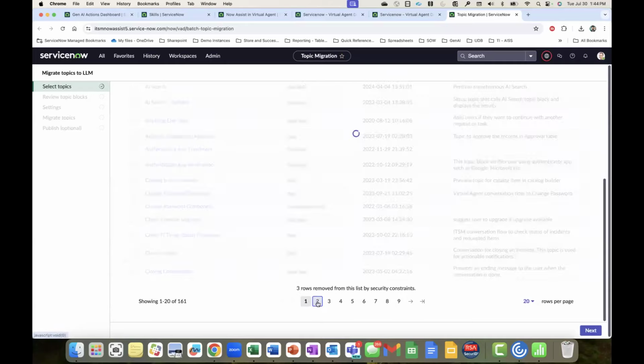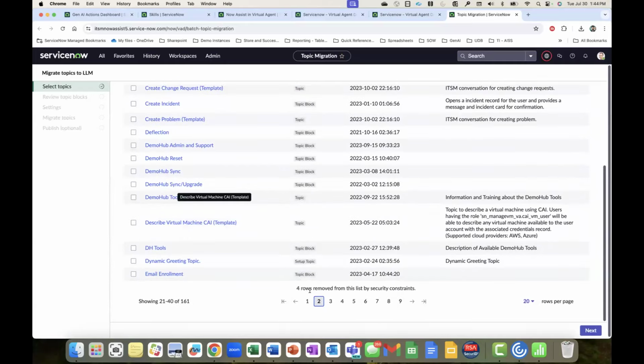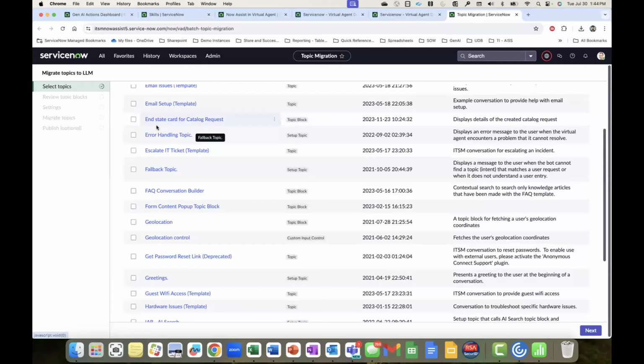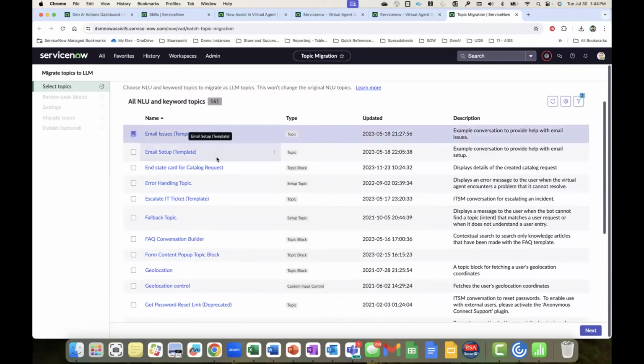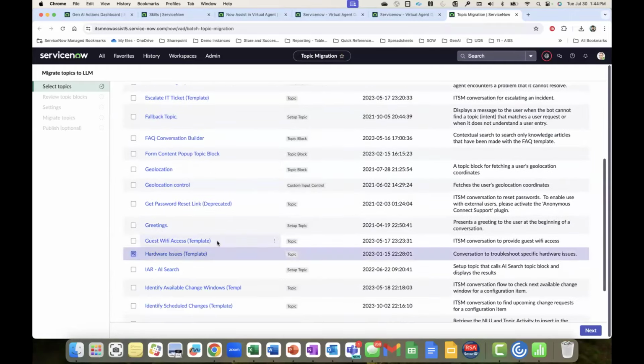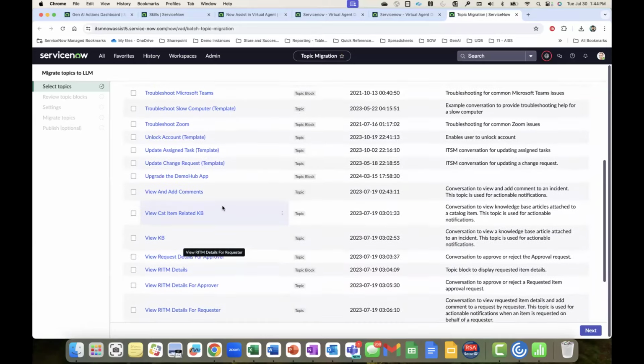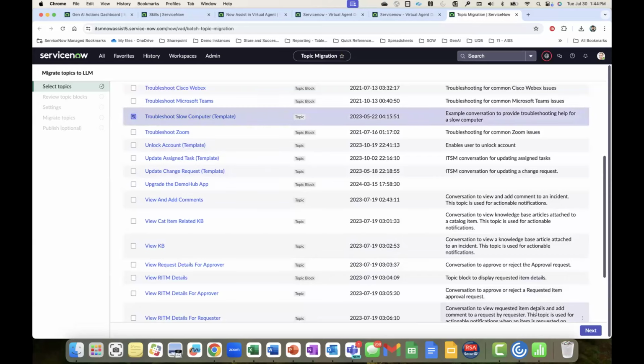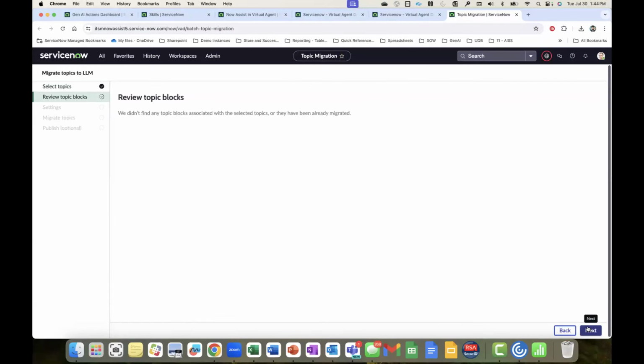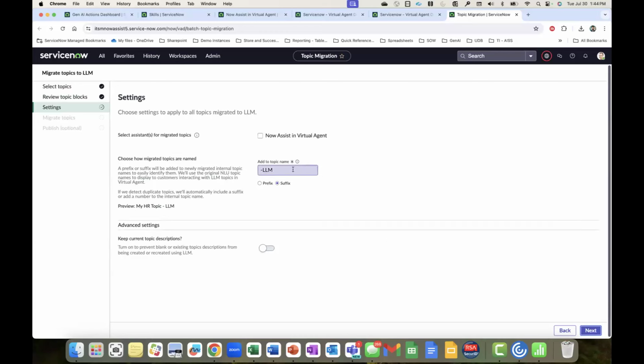So for example, let's pick maybe, say, email issues as one of them. Let's say hardware issues and maybe troubleshoot slow computer as a third one. So we pick those topics and there's no topic blocks associated. It might be because these topic blocks are already migrated. So it identified that the topic blocks are migrated.